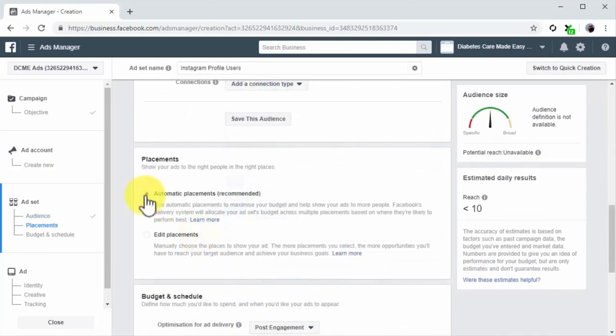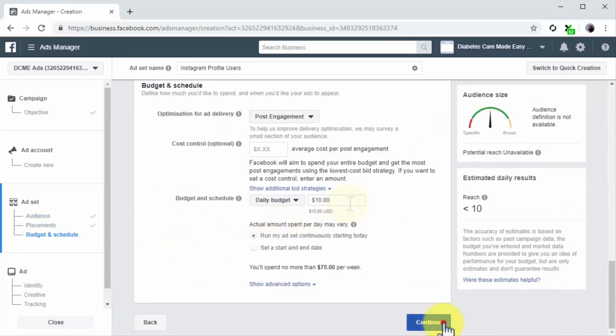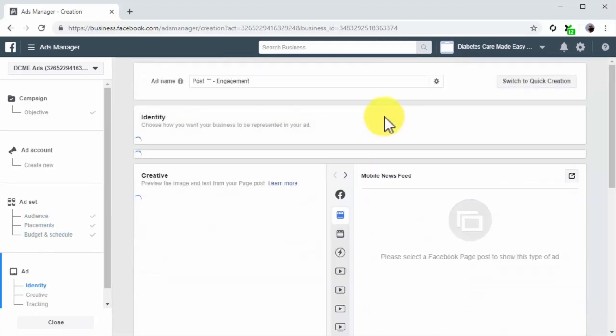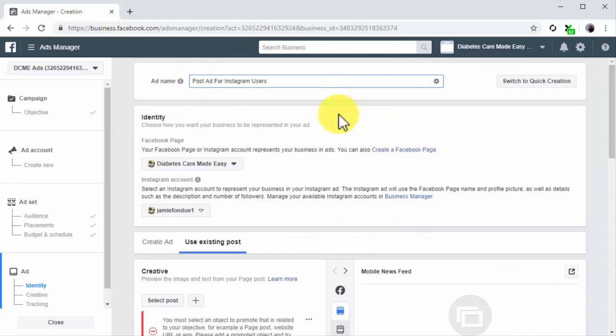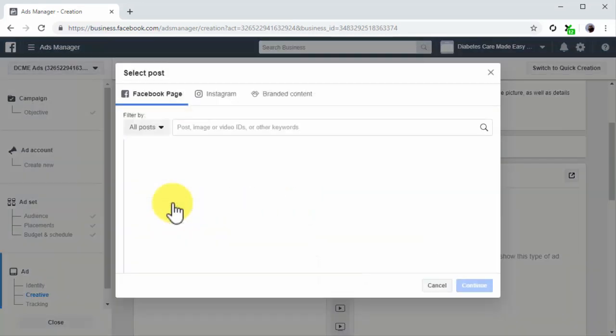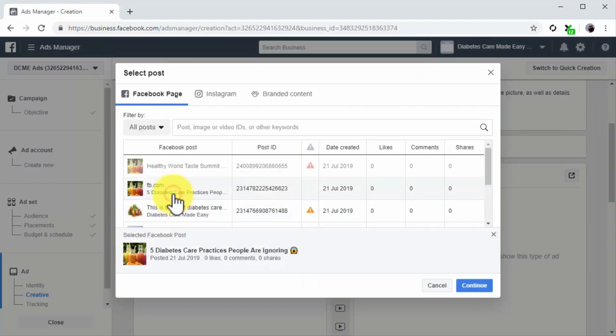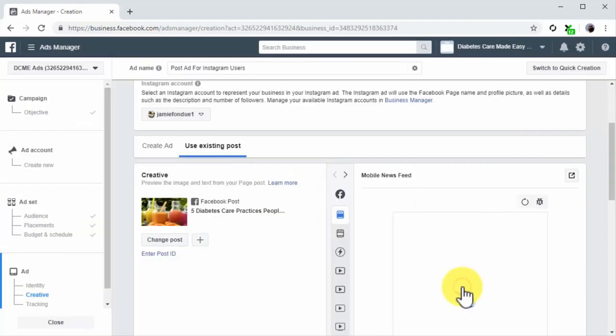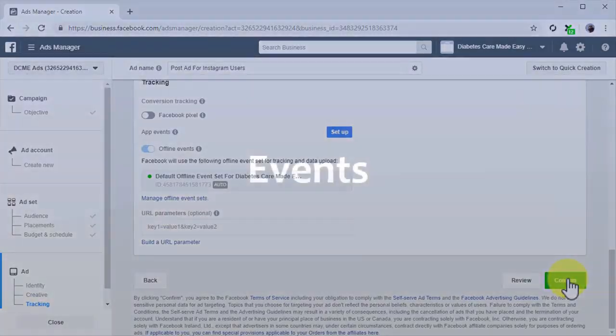Now select Placements and set up the budget. Then click on Continue. On the next page, enter a name for your new ad. Then click on Select Post and pick a popular post to engage Instagram users. Click on Confirm to finish.